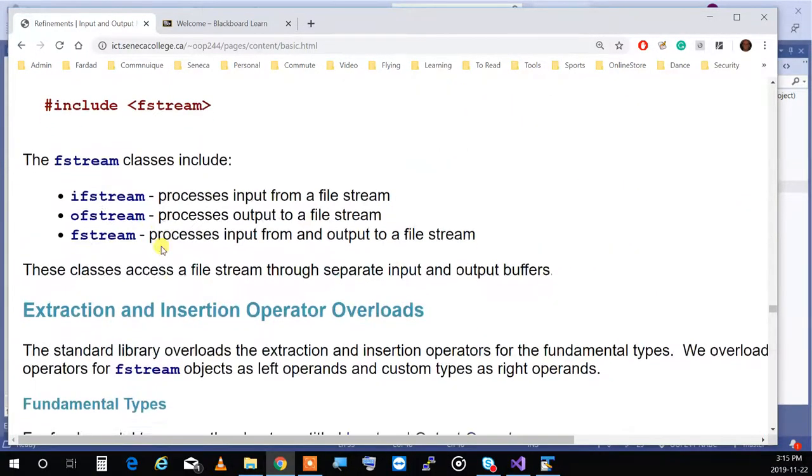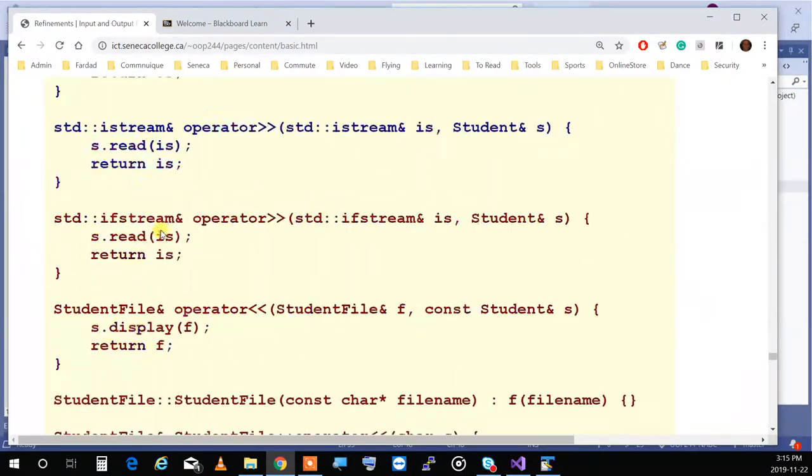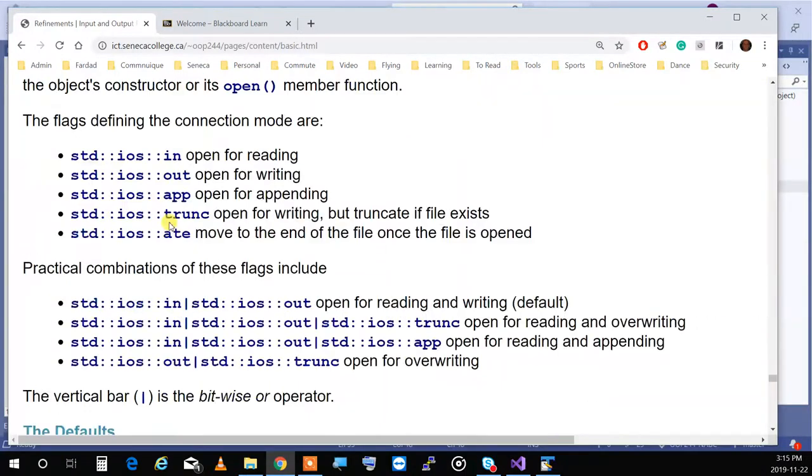And these are the modes that you can open it. It's all over here. It says good to know, which is really good to know. iOS in, open for reading, out, open for writing, app, open for appending, trunk. When you open, it nullifies the file. It empties the file. So if you have a file that you want to be temporary and you want it to wipe out and start fresh, that's trunk for you, okay?